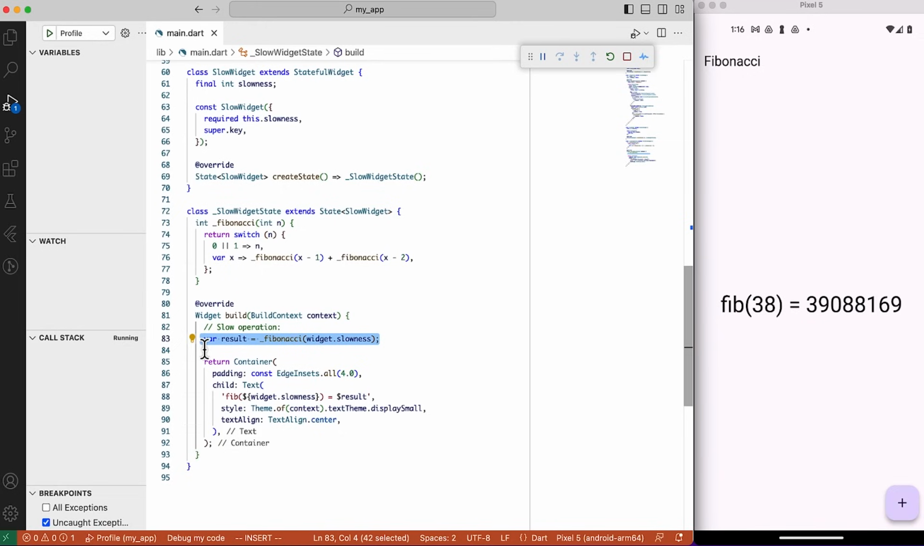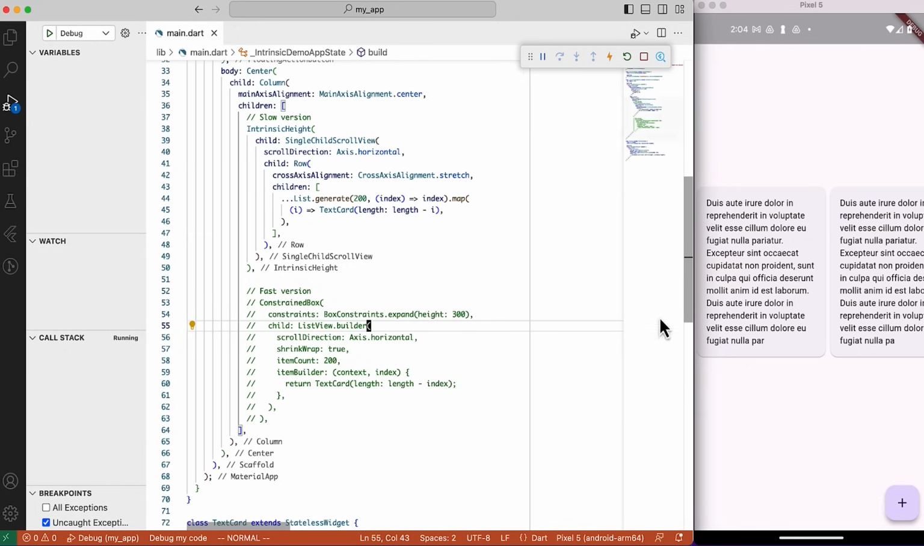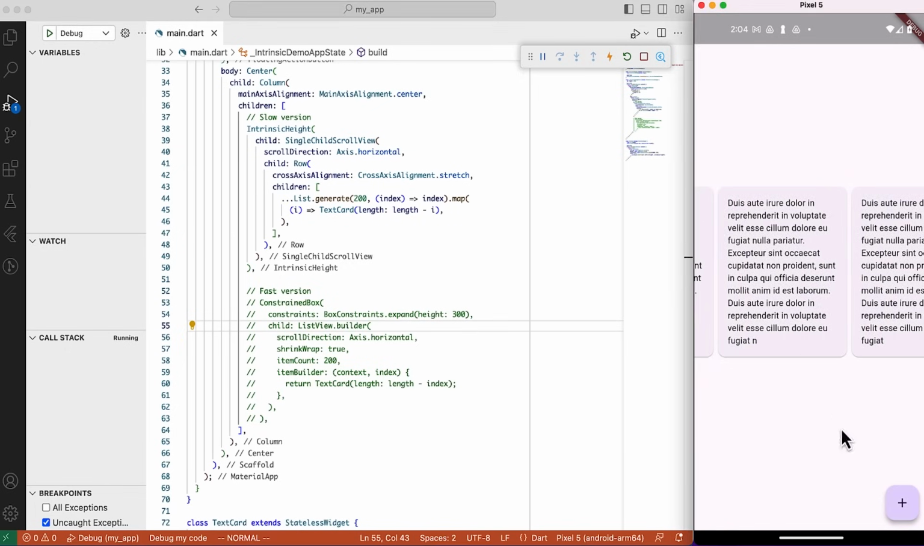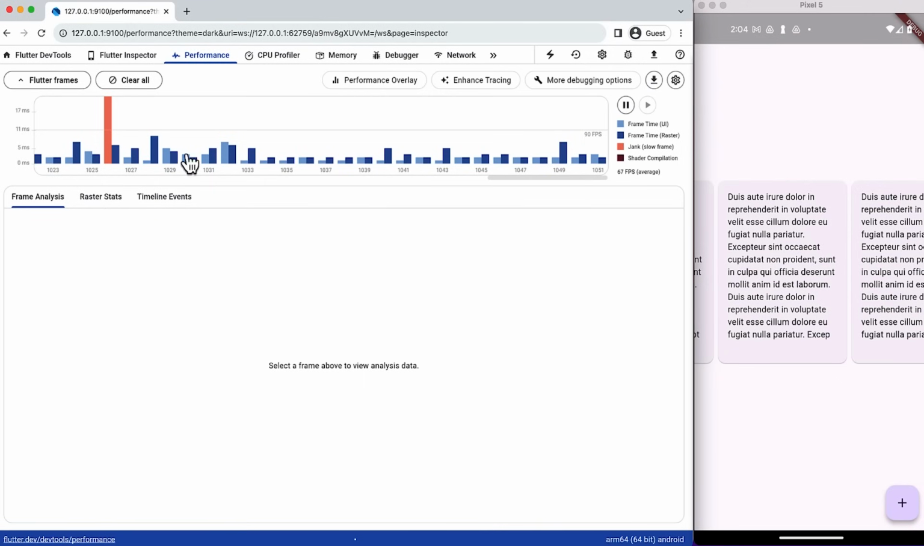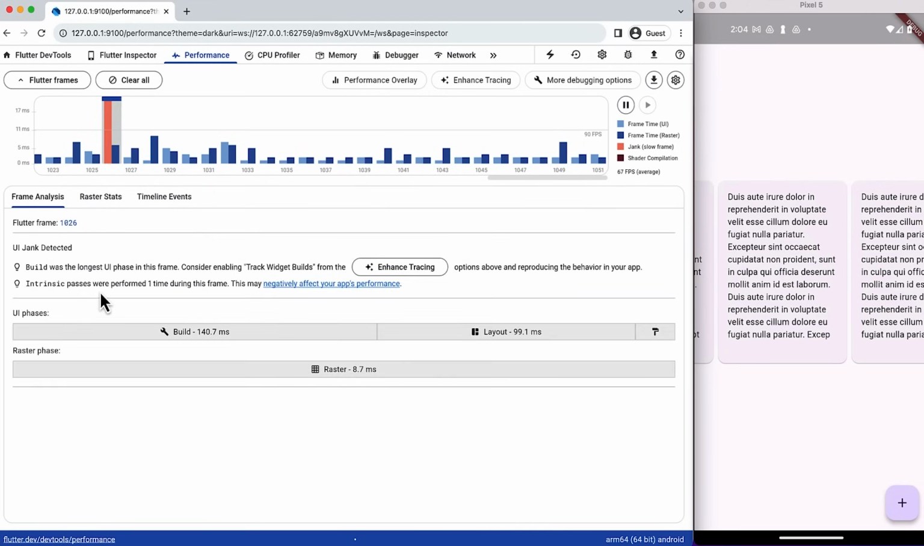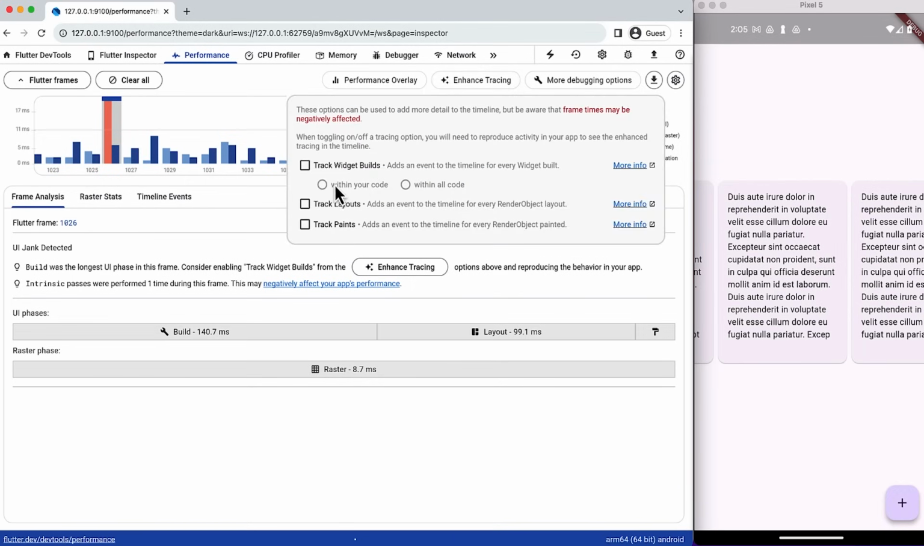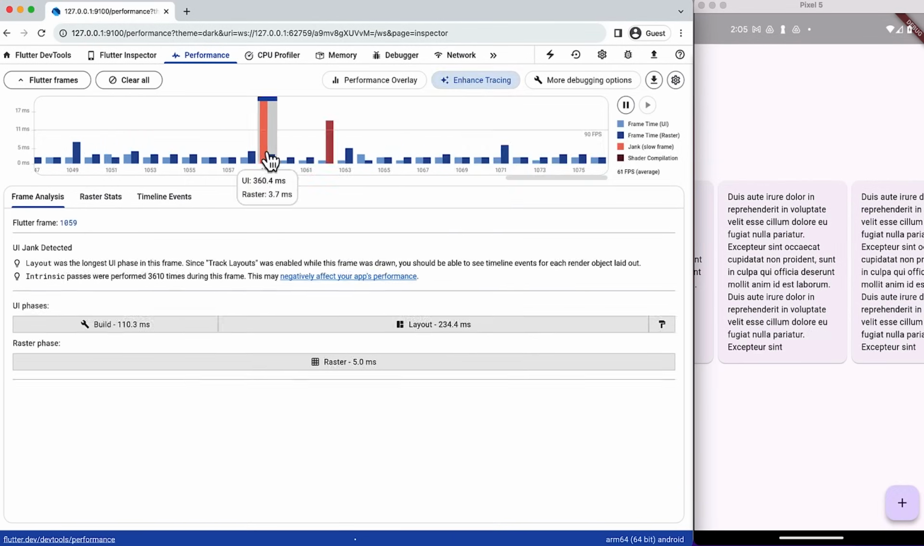Here's another example that displays a horizontal scroll view of cards. The height of the list is calculated based on the largest card. Opening the Performance tab and selecting the slow frames reveals a warning about intrinsic passes. Intrinsic height and intrinsic width widgets are slow, because they need to lay out all of the widgets in the subtree to determine the size. To see exactly what's going on, enable track layouts and open the timeline events view.